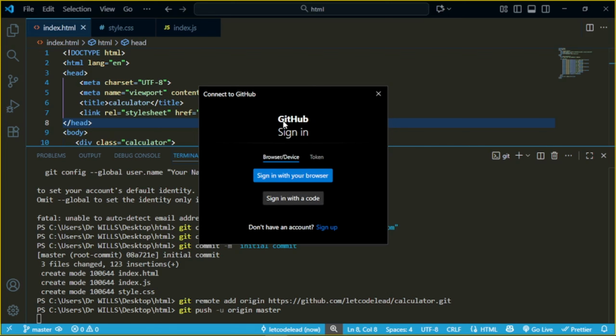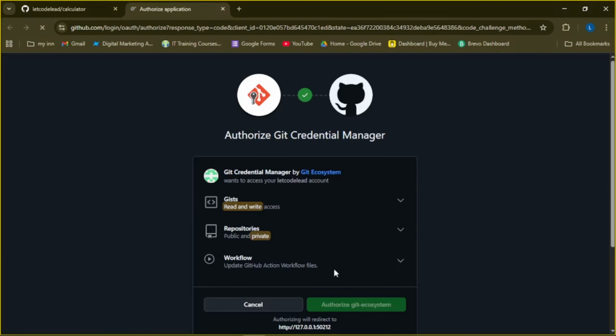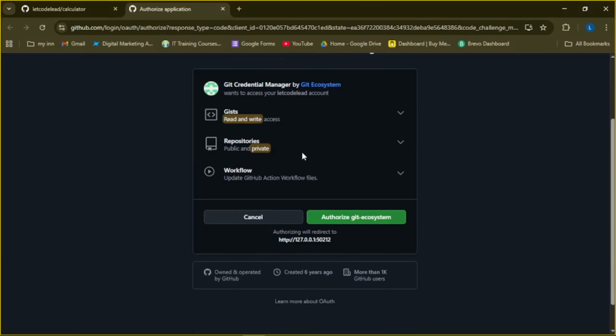Since this is the first time that we are pushing code to our GitHub account, when you click on push, it will open GitHub for you. It will open your account to authenticate, to let GitHub know that you are the person using the account. So you just have to click on sign in. It opens a browser for you, so you just have to authenticate the GitHub ecosystem.